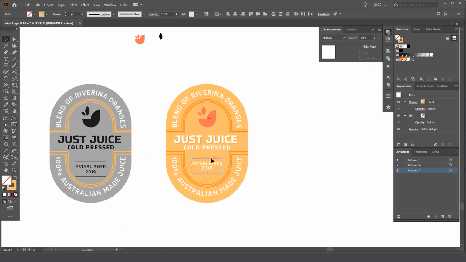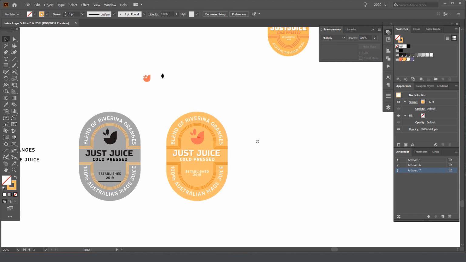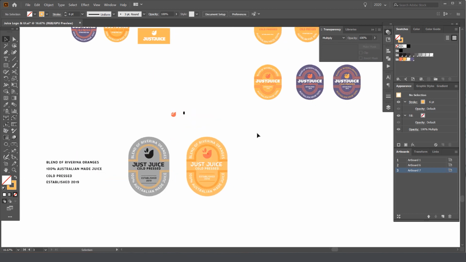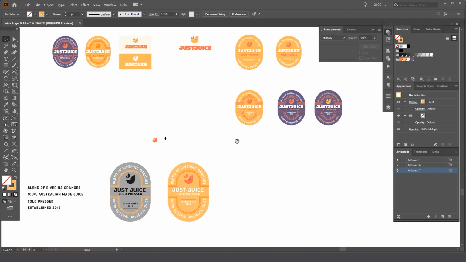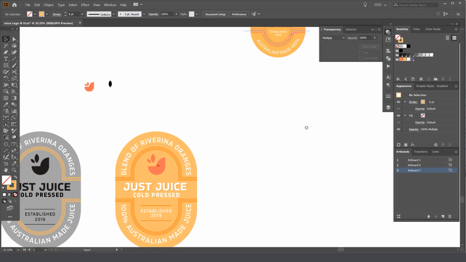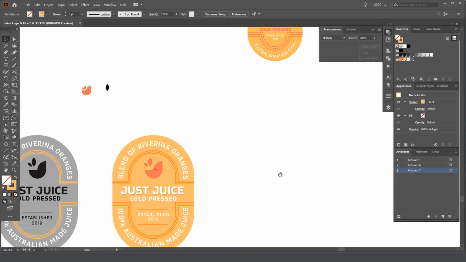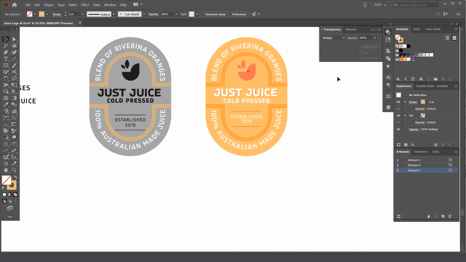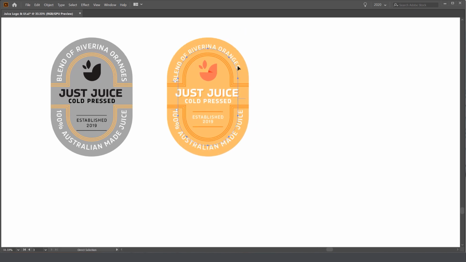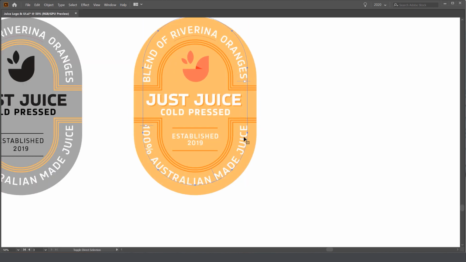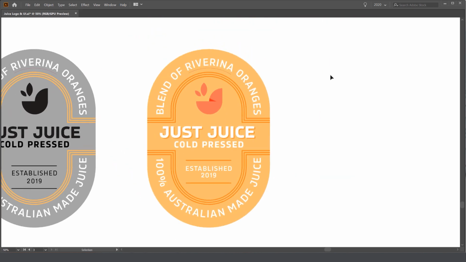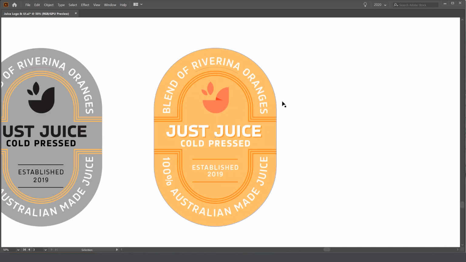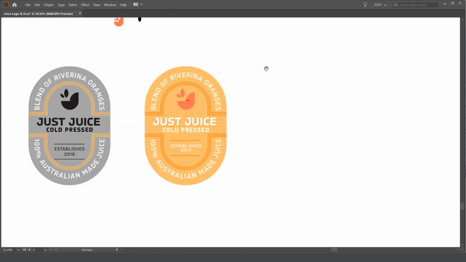So I could even get rid of these lines. Keep it simple. Well, it just depends what look you're going for. So cool. I'm just going to maybe drop down this text a bit. So cool, now we have our label designed and it's really awesome.